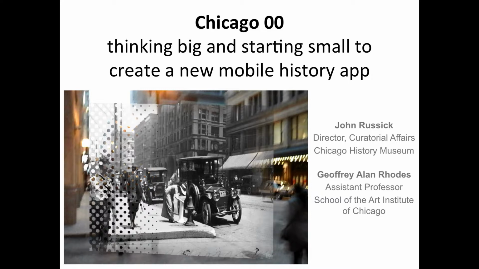So I'm going to just jump right in here talking about this app that we're developing in Chicago. The subtext of this talk is really about creativity and being open to new possibilities and really trying to use the opportunities that digital media offer to you and your organization to create something new and maybe something unexpected and sort of pushing things in new directions.